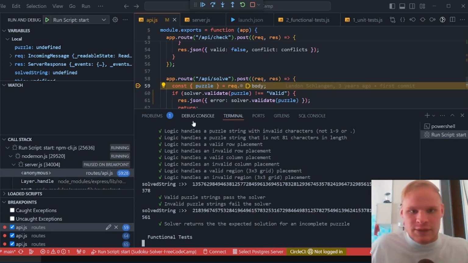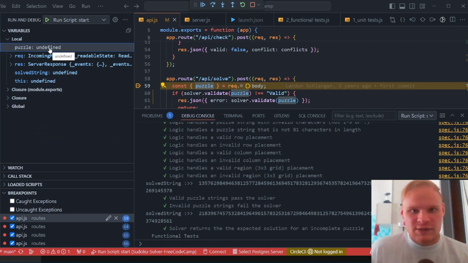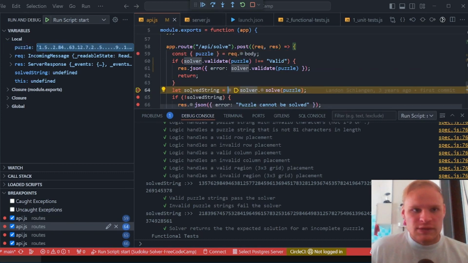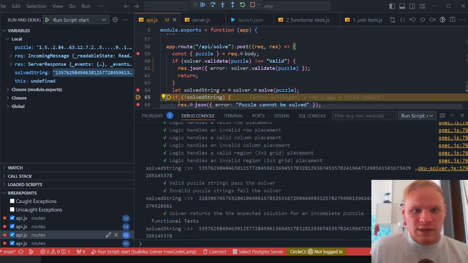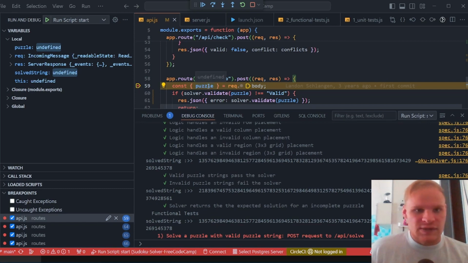So now we can see on the debug console, I think, or we can see somewhere what the value of puzzle is. Okay, so right now puzzle is undefined, and then I can step through this or continue. If I hit continue, it will go to the next breakpoint. So now it's at solve string, and the puzzle is still not complete. And then after it does solver.solve, it goes to the solve string, and it becomes solved.